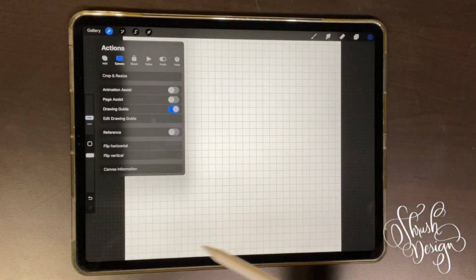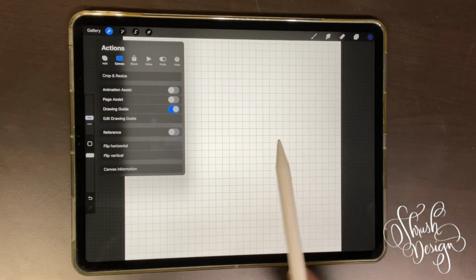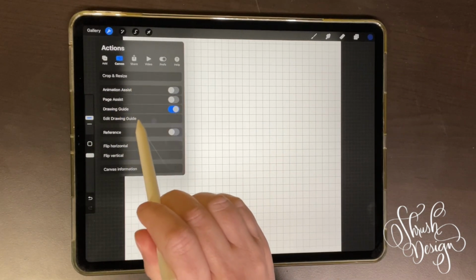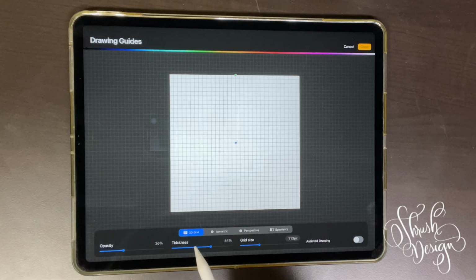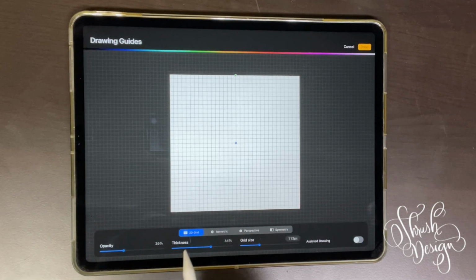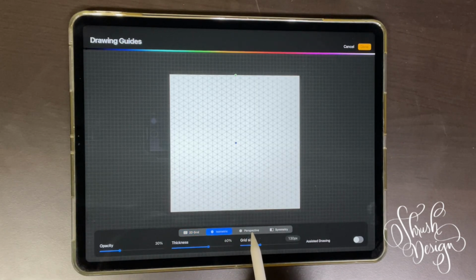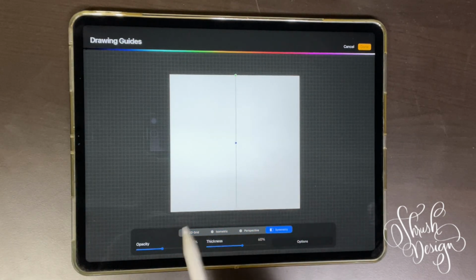And when you do that, the 2D grid will come up on your canvas, but you can edit it. So let's go to edit drawing guide. So there is a few things I want to show you here. When I said 2D grid, that's what I meant. It's on this one. There's isometric, perspective, and symmetry. We'll get to all those in a minute, but I'm going to go back to 2D grid for now.